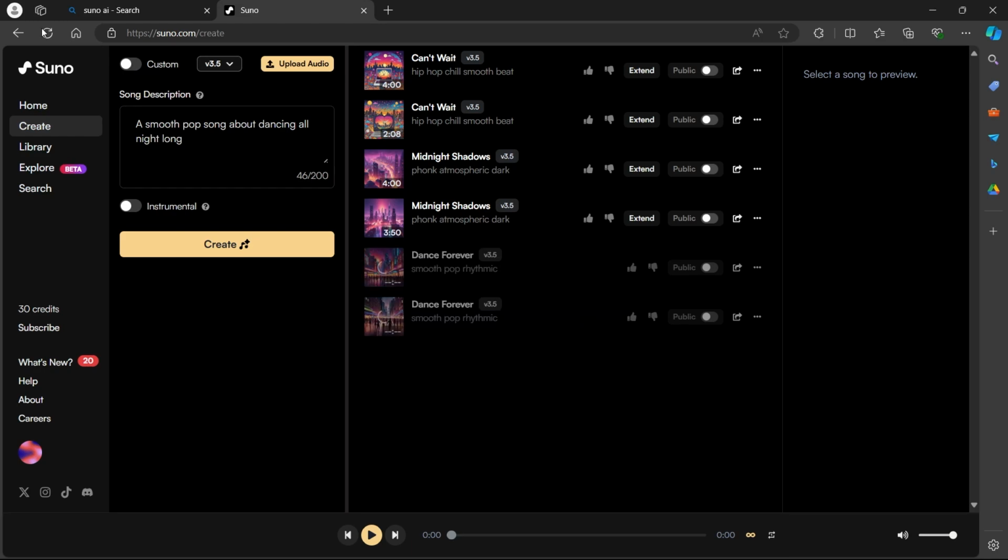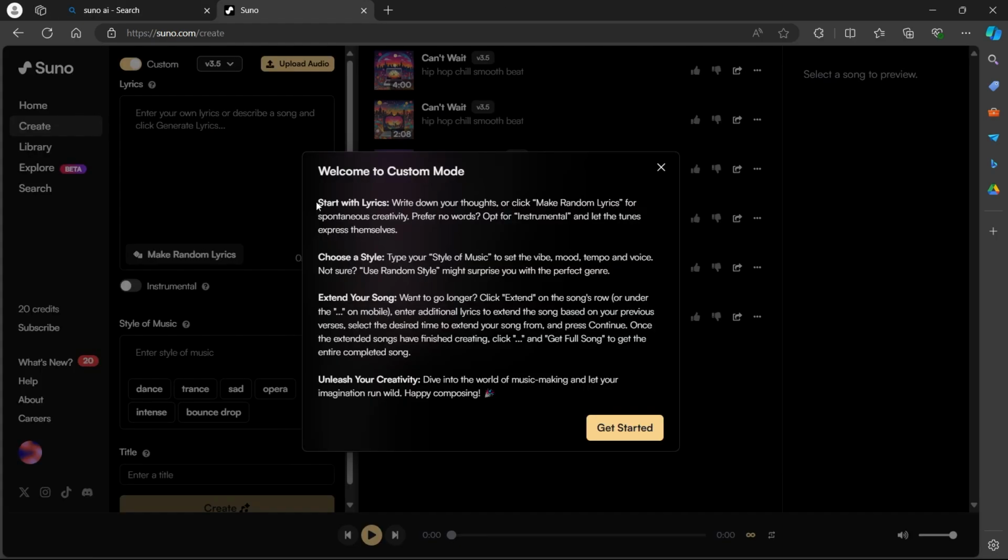Here, you have these options to create your new music. So if you want to enter the custom mode for creating your music, you'll have to click on this button at the top left and you'll be able to use your custom mode. Write down your thoughts or click Make Random Lyrics for spontaneous creativity. If you prefer no words, click on the instrumental button and let the tunes express themselves. Now, type your style of music to set the vibe, mood, tempo, and voice. If you're not sure, use the random style button and it might surprise you with the perfect genre.